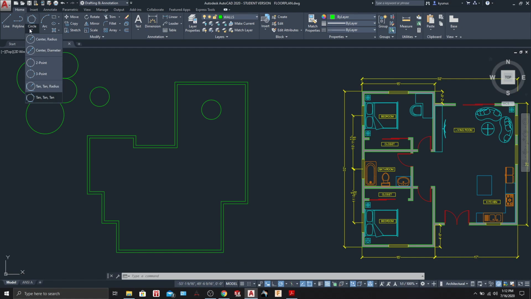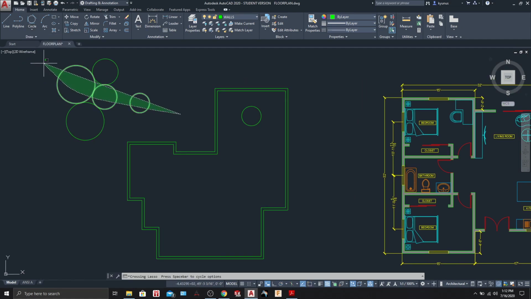In AutoCAD, we mostly use center radius or center diameter. Sometimes we may use tangent radius, but most of the time we will be using the center radius and center diameter. Nothing complicated.